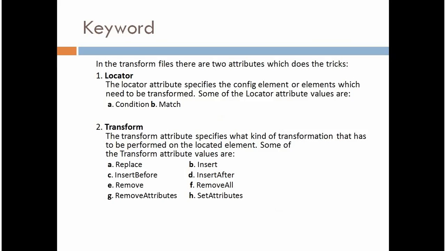As I told earlier, there are two keywords we are going to use, locator and transform, which are very important. Without them you cannot achieve it. What does locator do? Locator matches the value in the configuration, and according to the transformation set, it will replace, remove, or insert. You can read about it. That is not a big thing.